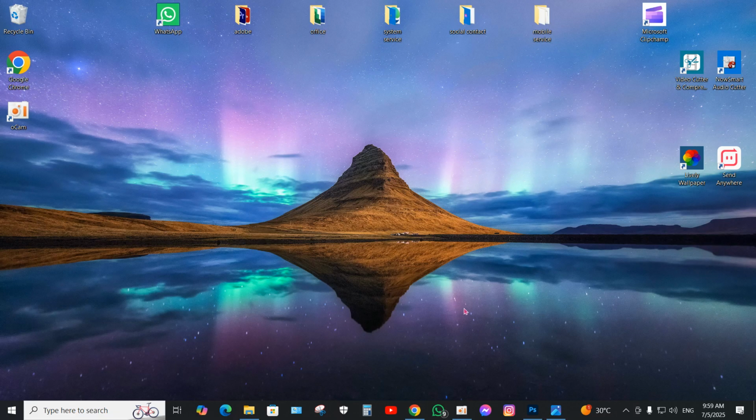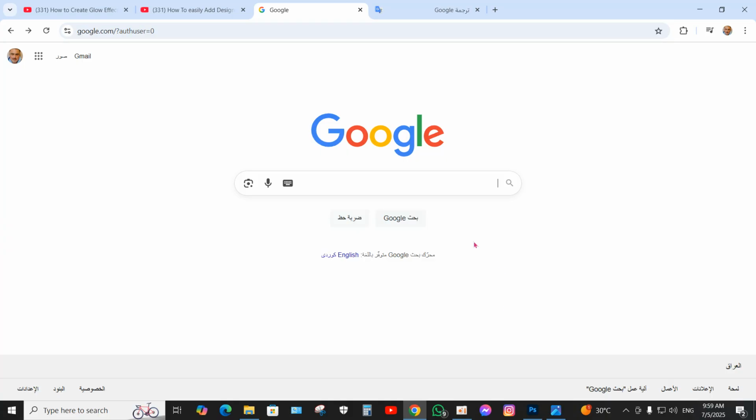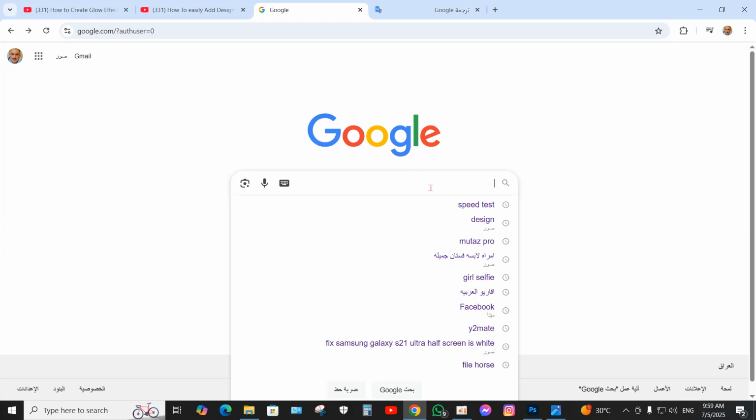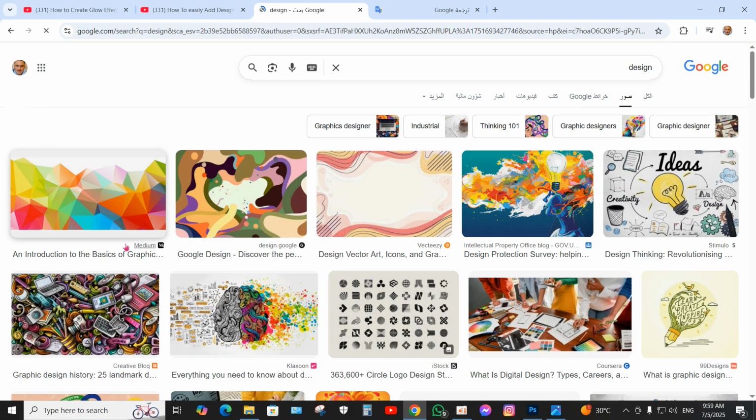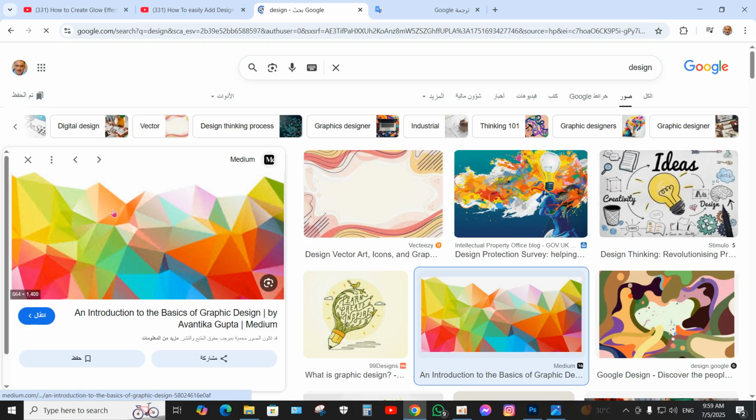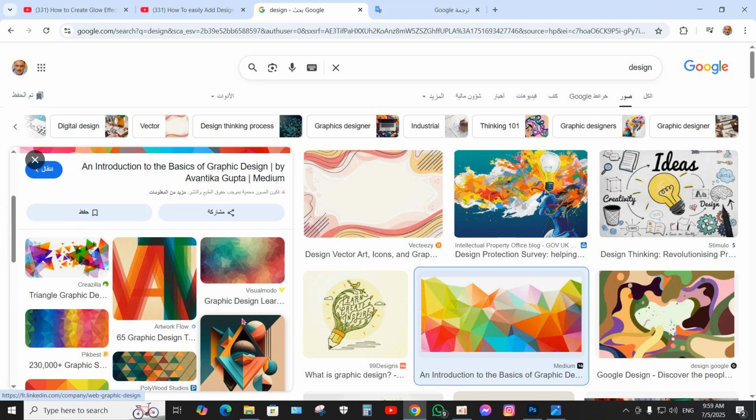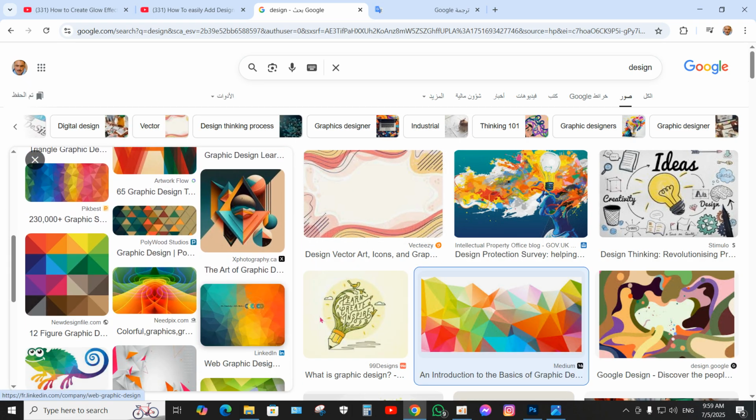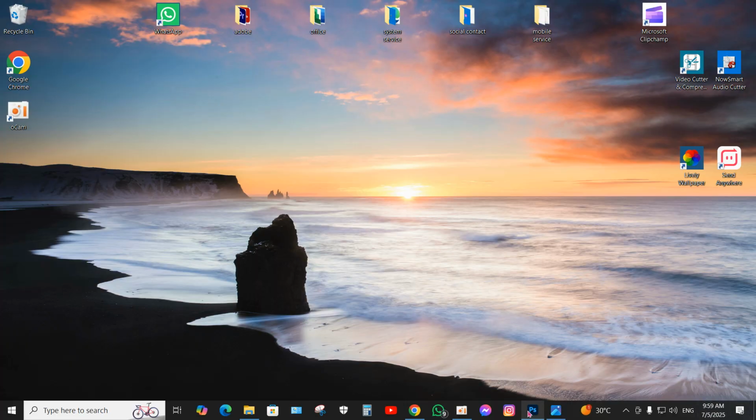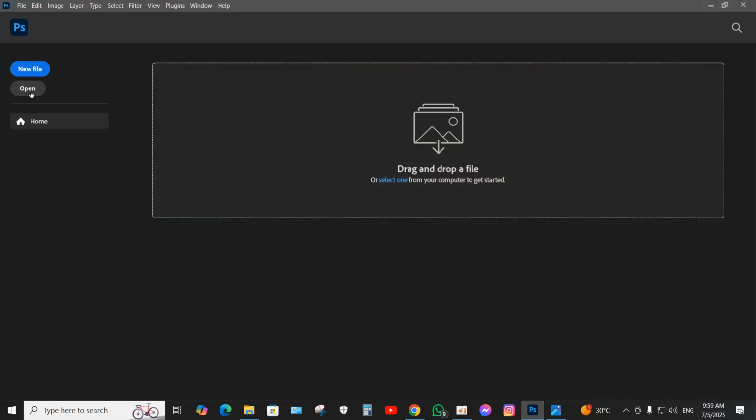You can get a design from Google Chrome or any browser. Just search for a design and you can see there are many designs from Google pictures. Okay, so now let's start with the first step: go to Adobe Photoshop, click Open and get the original picture.